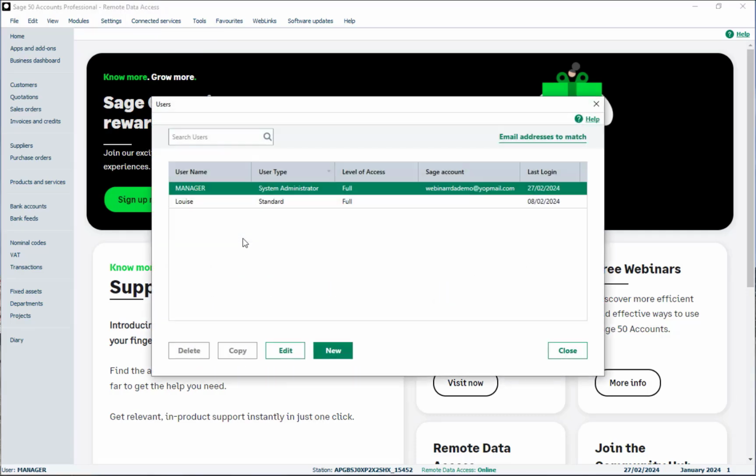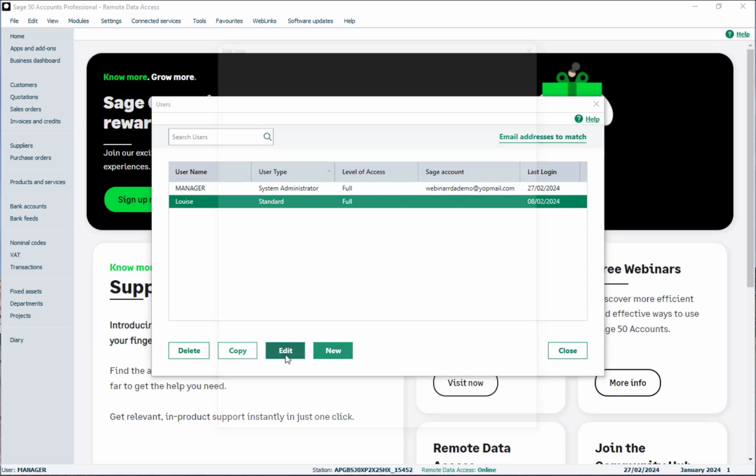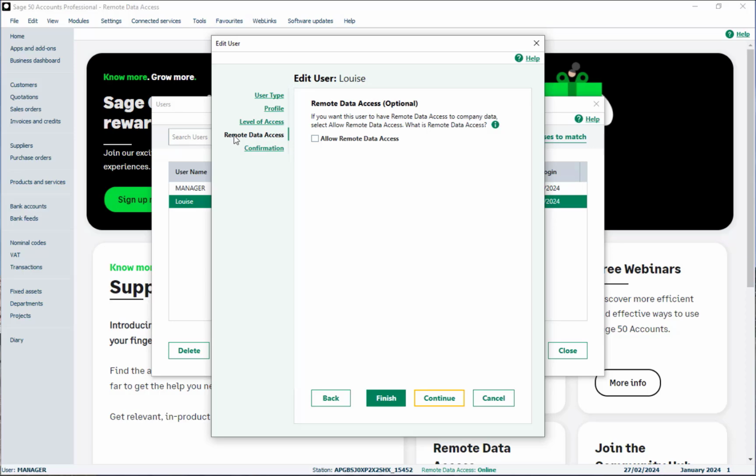You can add remote data access to an existing user, or if the user doesn't appear on your list, you can set up a new one. For the purpose of this demonstration, we'll edit an existing user. Highlight the relevant one on the list and click Edit.